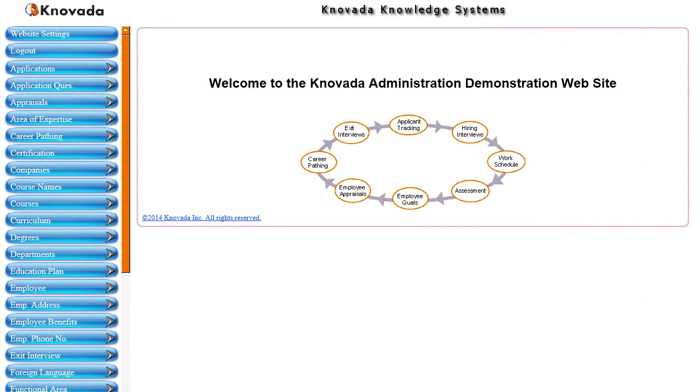As with other user-based modules of the HRMS, the administration module provides the organization the capability to configure the appraisal process to meet their specific requirements. We will discuss several of these options in the following slides.